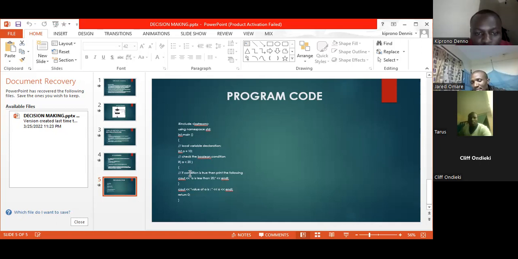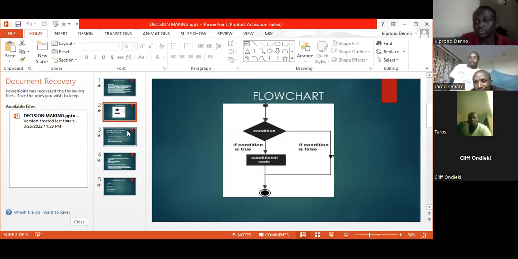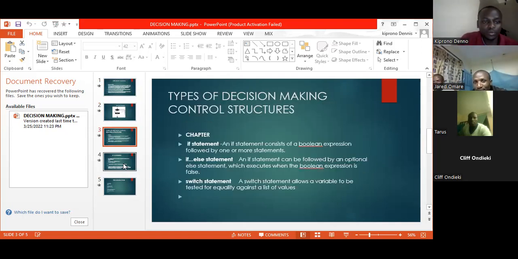Now in this case, if the value of a is not less than 20, then the program will exit from that condition. But if it executes to true, then that statement there will be executed. So I think all of us have followed that, and we have understood how the if statement works.